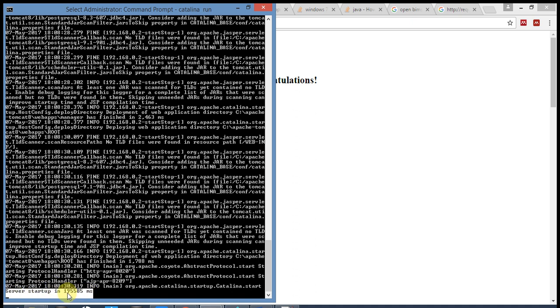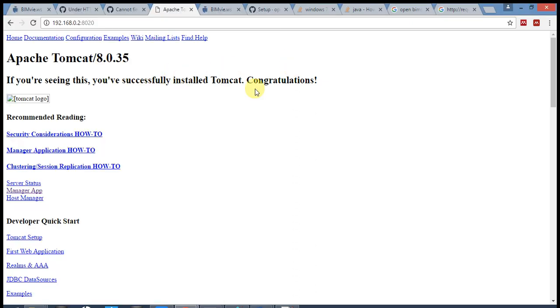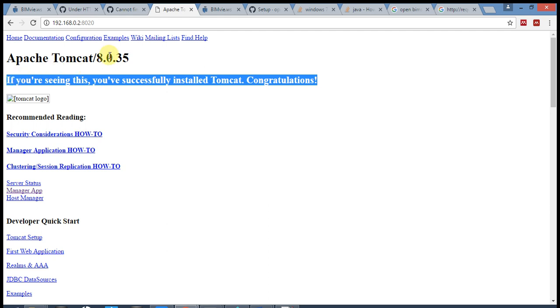Alright, so going back to our pages, we see the congratulations message. You should be happy seeing this. Apache Tomcat 8.0. Okay, so to access the applications within the server, we click on manager app, which is the link to access all the applications that we've loaded in the web apps folder.